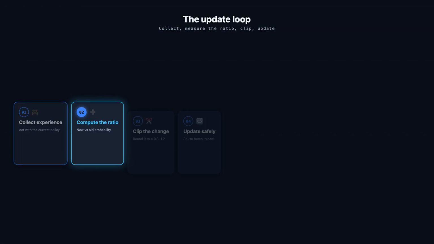Then, for each action, compute the ratio between the new policy's probability and the old policy's probability. That single number captures exactly how far this update wants to shift the odds of taking that action, up or down, and it's the quantity PPO watches most closely.